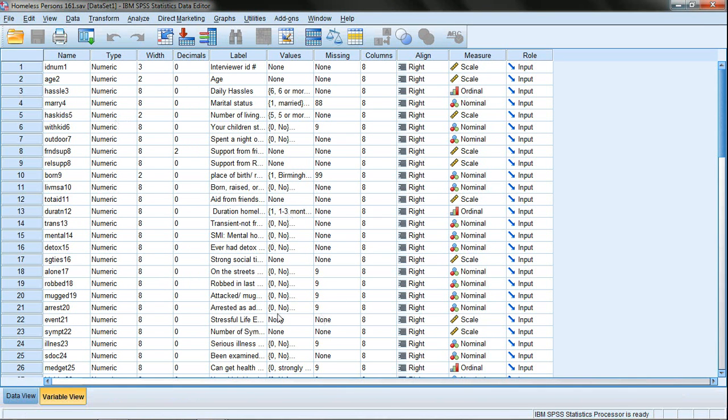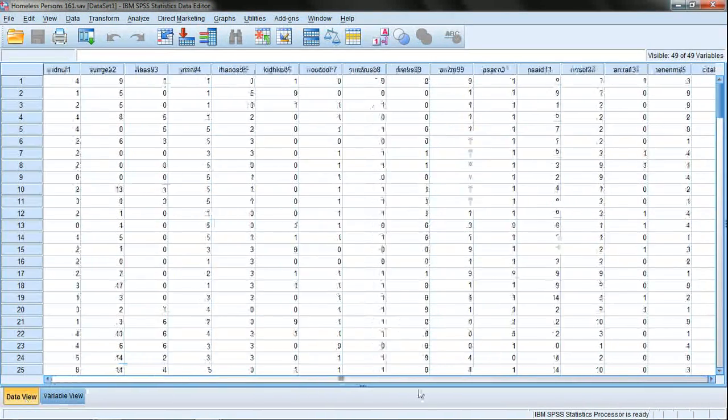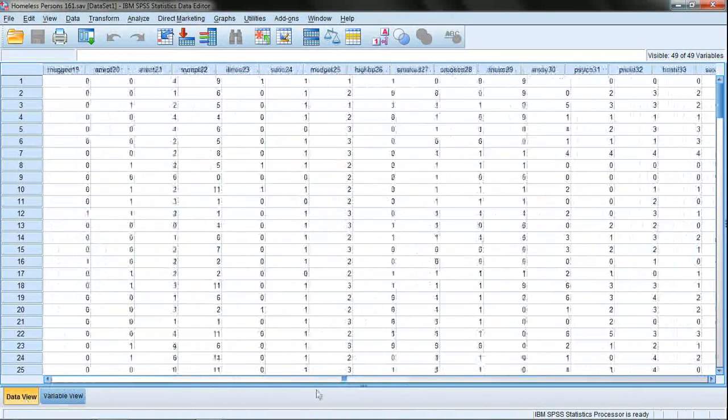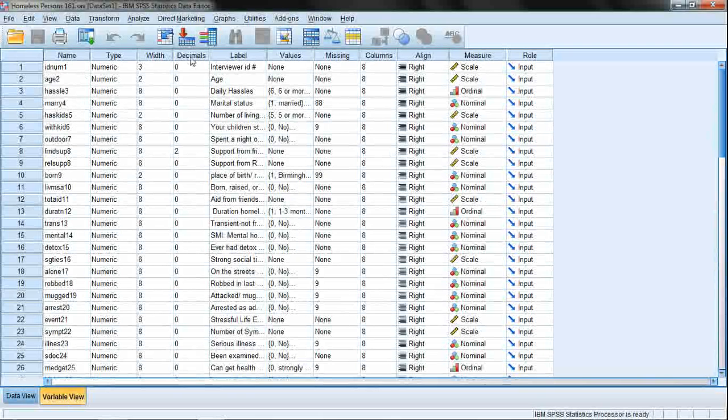What we're interested in right now is the data set itself. And there's 2 tabs. There's the data view, which is what you would use if you were entering data. We're not. So we're not really interested in this. What we're interested in is the variable view, and that's going to give us a bunch of information about all the variables in this data set.